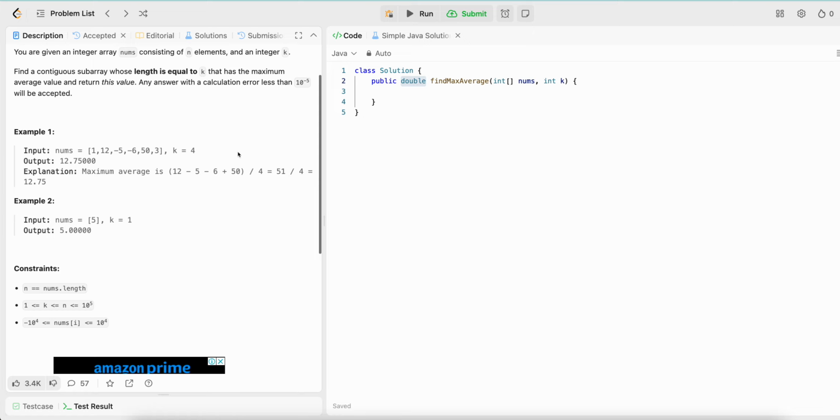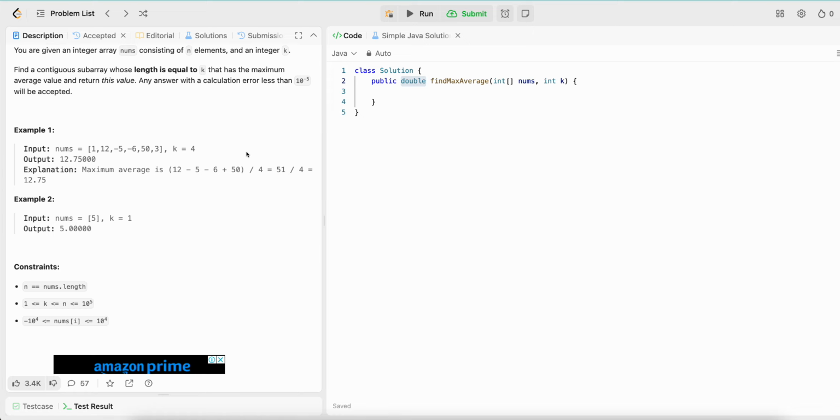Let's understand how we are going to solve this. Like I said, it's a sliding window. We are going to create a window of size k. Since we are given the size k, we need to return the subarray of size k. So we will keep adding elements till the subarray size becomes k. Suppose we include 1, then 12, then minus 5, and then minus 6. Now our window size became 4, which is equal to k. Now we will take the average out of it and keep it.